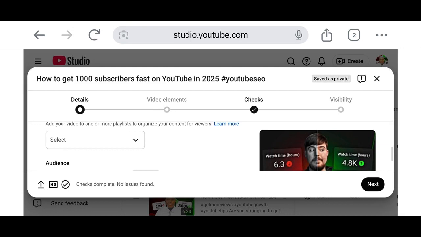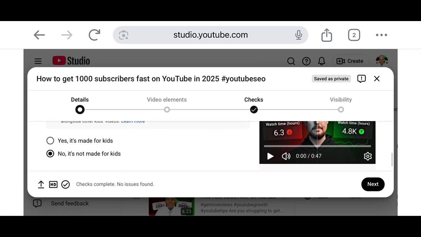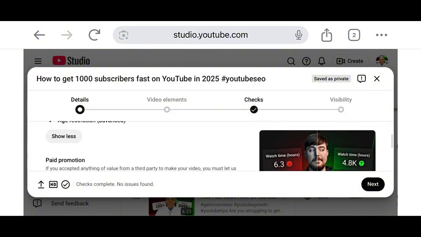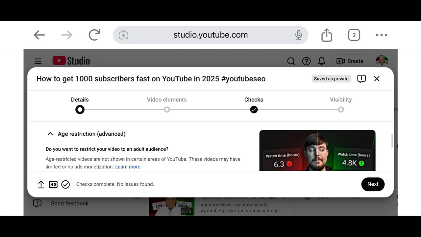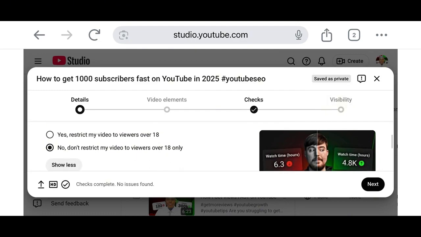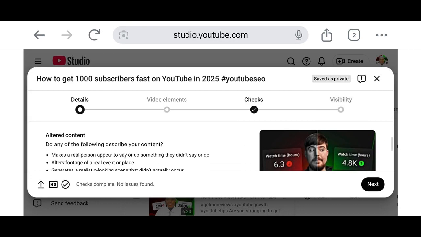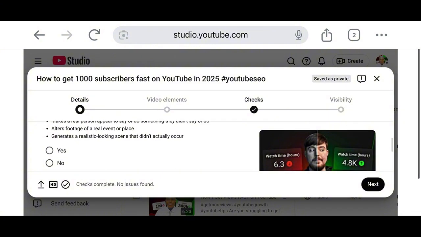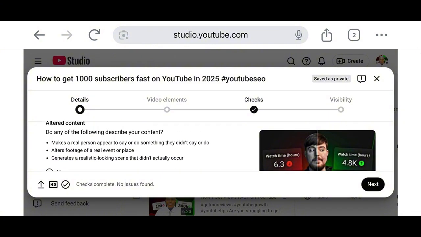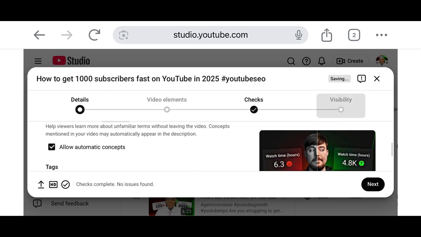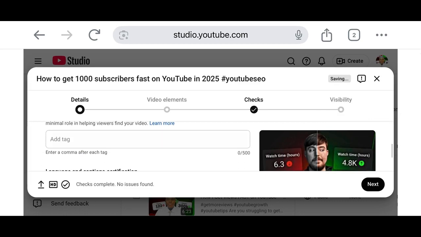So the next thing now, if you want your video to be in a playlist, you can actually put it on a playlist. Yes, you can actually create a playlist. Then you click on show more. Okay, you click it, scroll down. I want to show you something very quickly. Do any of the following: describe your content. You actually need to take note of all these YouTube features here. Don't ignore them because they are very important.